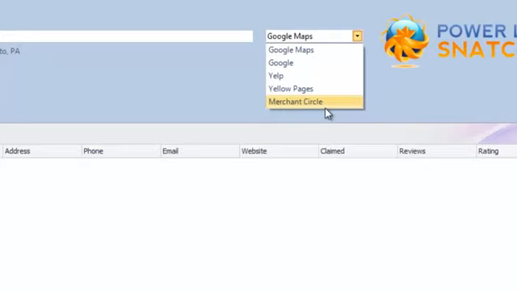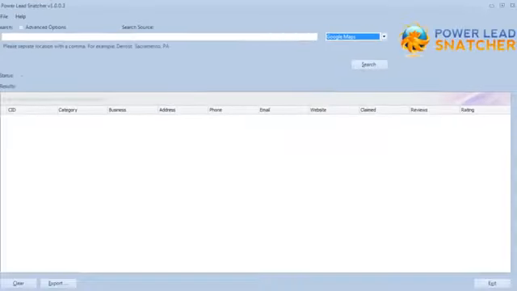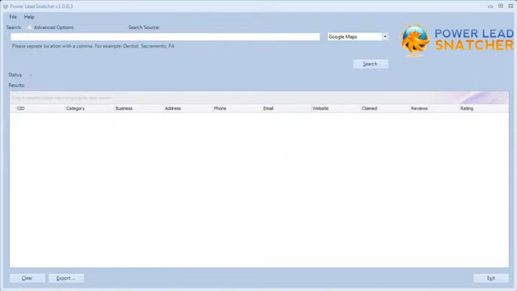Having all these lead sources incorporated into one tool would cost you a fortune just to integrate them into the software. But these 5 sources are integrated into Powel Snatcher at no extra charge, which will make your life a lot easier.